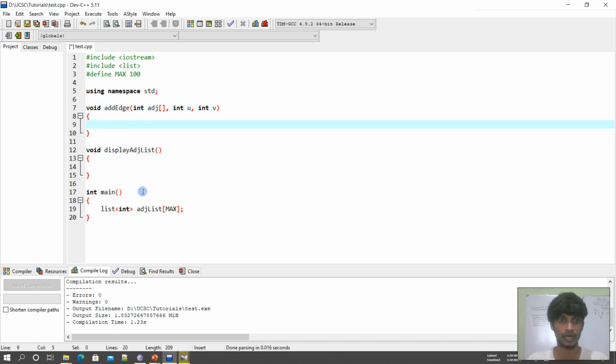Now how do I add edges over here? Basically we are using this adjacency list, and to the u position we push back v.